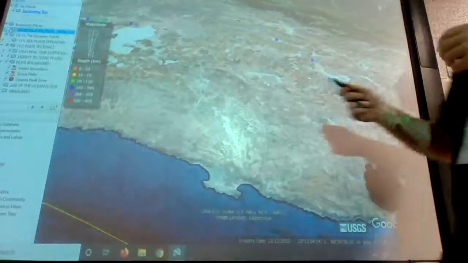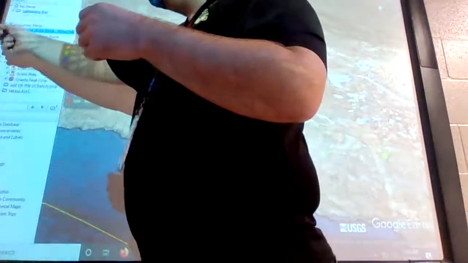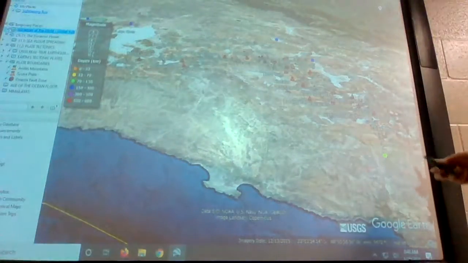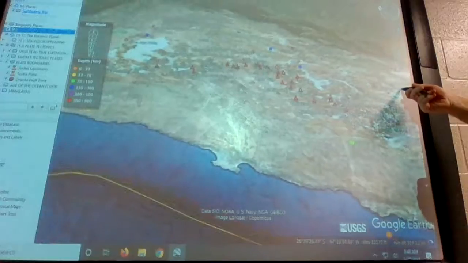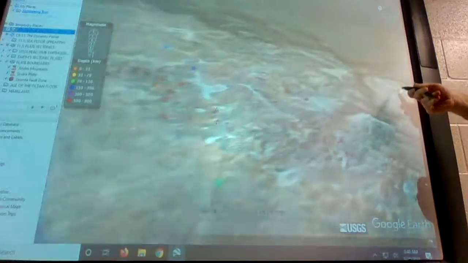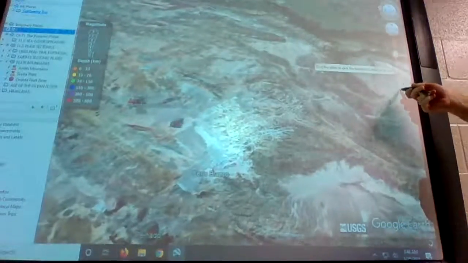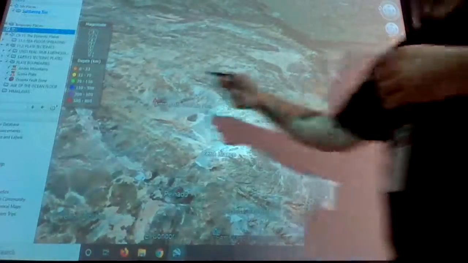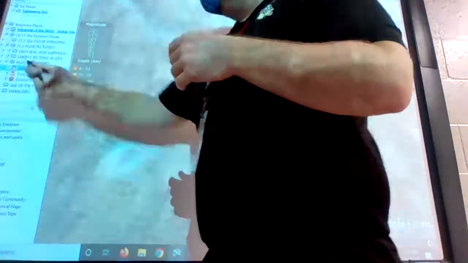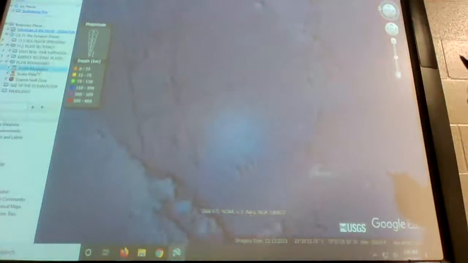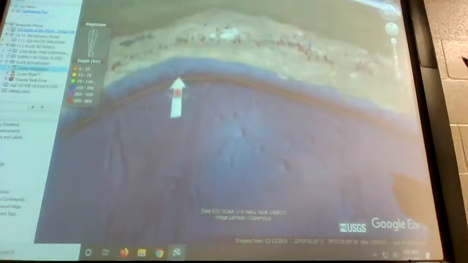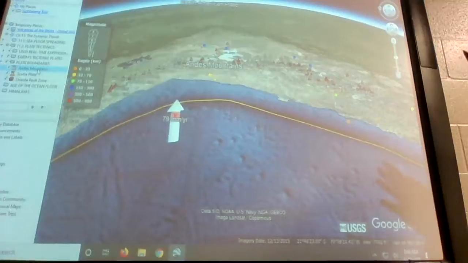So if I go back and turn my volcanoes back on, where I can see those, I can back out just a little bit. Here we go. Back out just a little bit. It's much easier to control with a mouse instead of a pen. Where's it going? All right, it's reset. My bad.